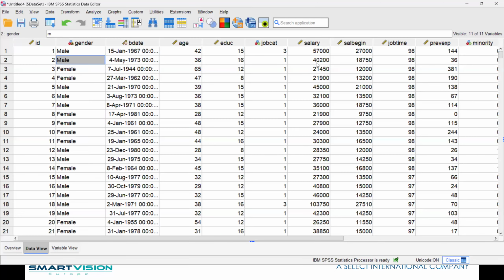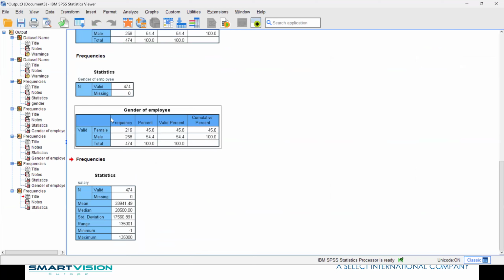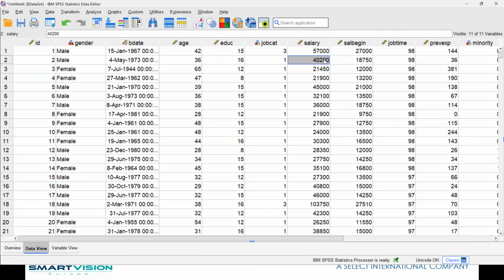Whereas if I went over here to salary and right-clicked on that, it guesses that's not a category field. That's called a continuous field. And it doesn't give me a percentage breakdown. It gives me some summary statistics. It says the mean salary is 33,941. The median salary is 28,500. And the range goes from -1 to a maximum of $135,000. Well, there are a few things we have to do to fix that.